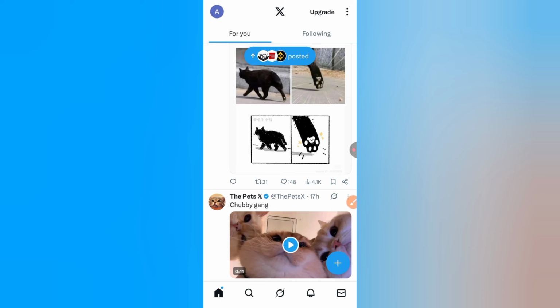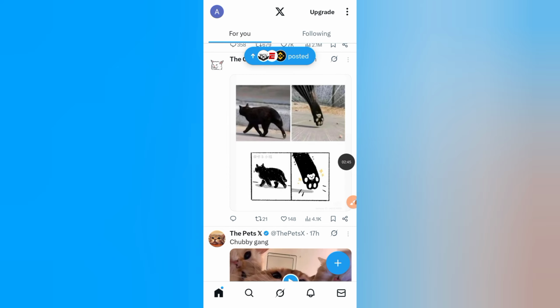Important tips. Do not create multiple new accounts. This can make things worse. Do not use bots or automation tools. Follow platform rules to avoid future suspensions.